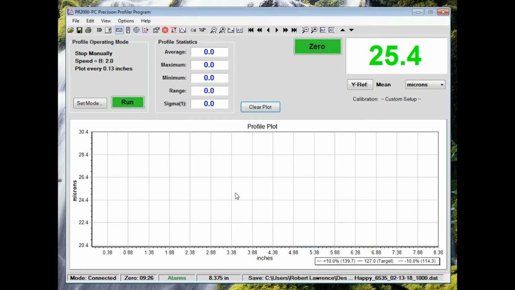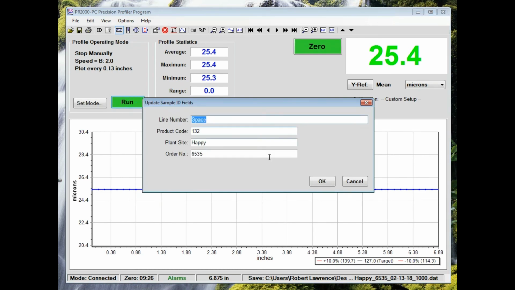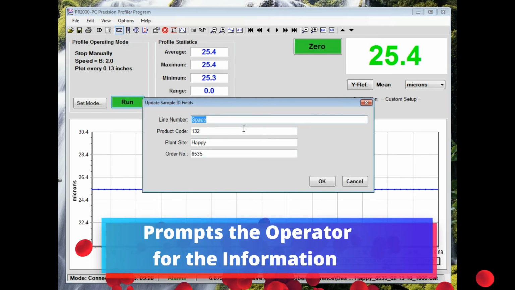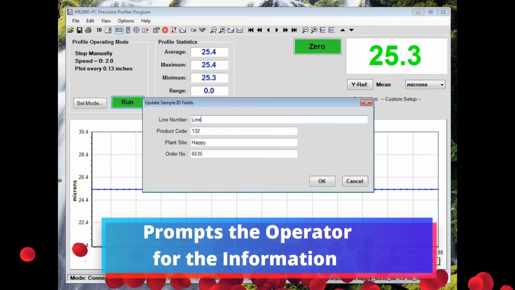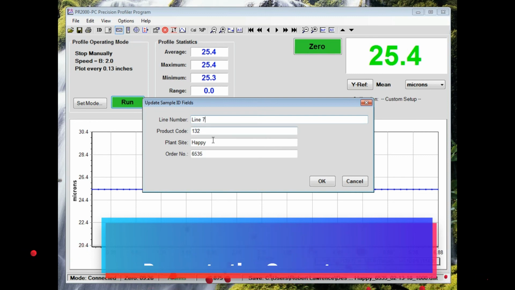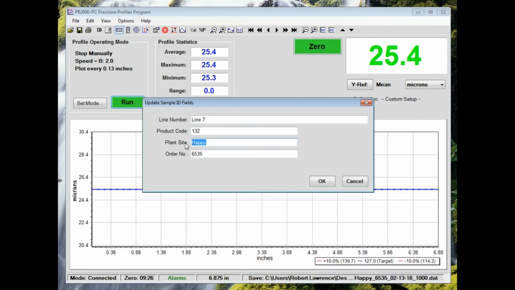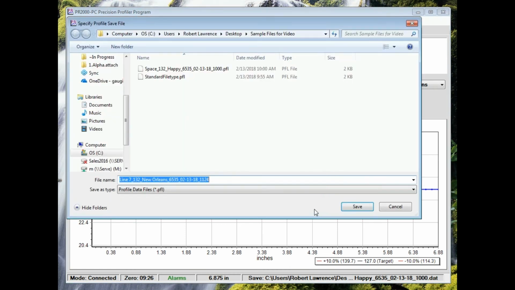Okay, now I'm going to run a sample. So I hit run, and then I hit stop to stop it, and I'm going to be prompted for the information that I need to enter as the operator. So I'm going to enter line 7 here under line number, and under plant site I'm going to say New Orleans, and we'll go ahead and hit OK. Now you can see that information is loaded into the file name, in the file path that I've specified for the files to go, and I hit save.